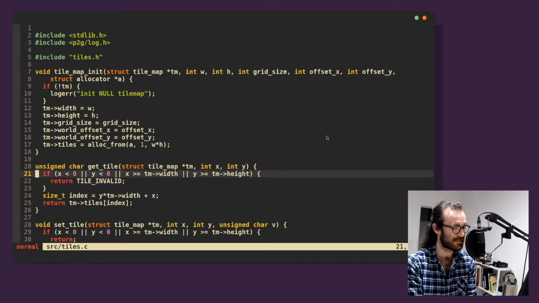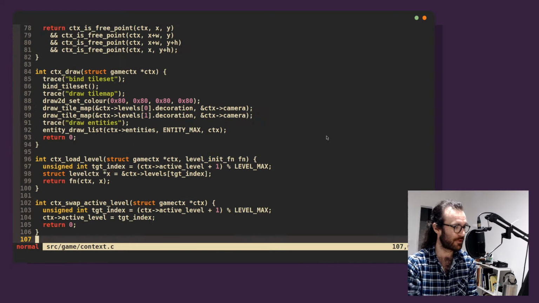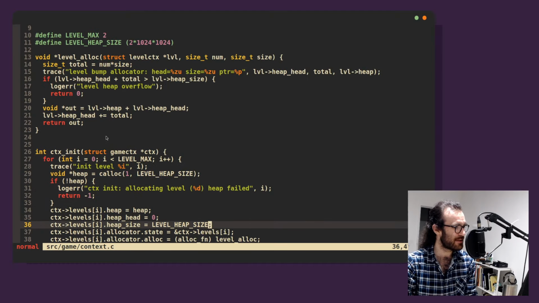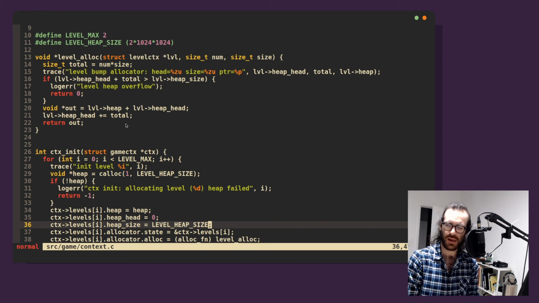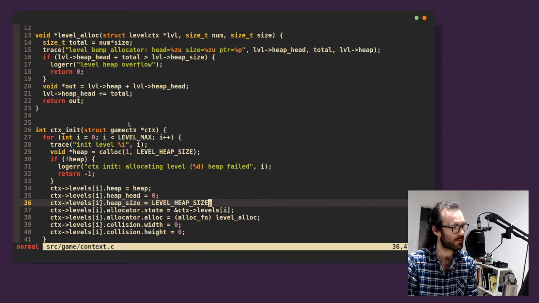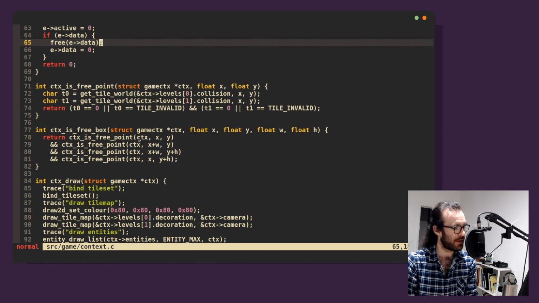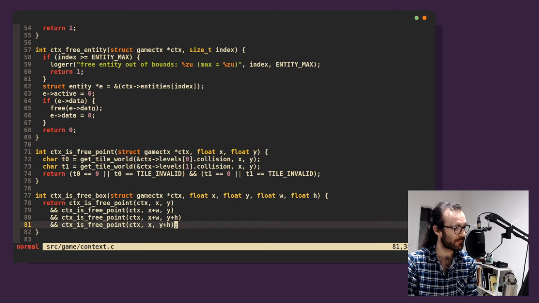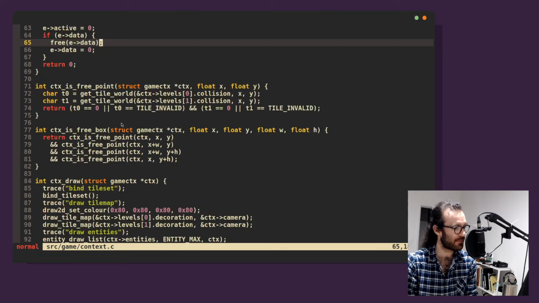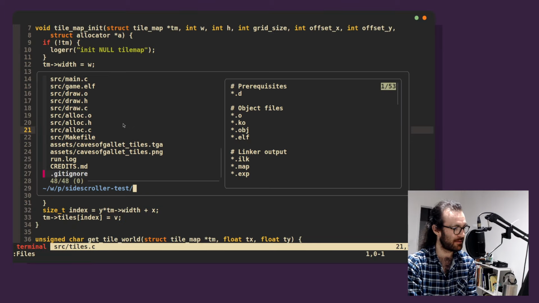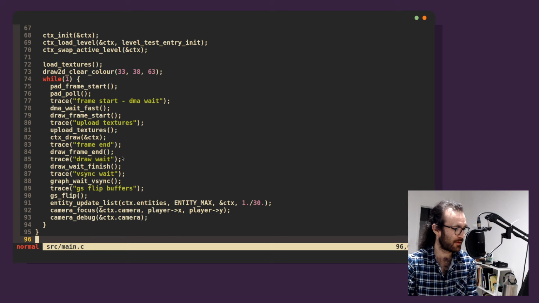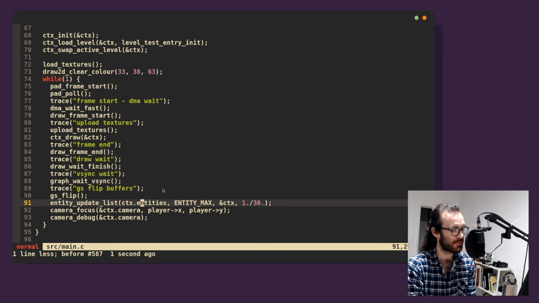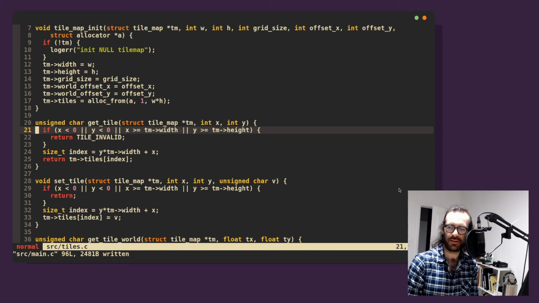Now the other thing is context.c. Okay. When we update, we probably want to say, where are we? When we update, we only do it like this. Okay, so let's not update. Let's not call update for now.